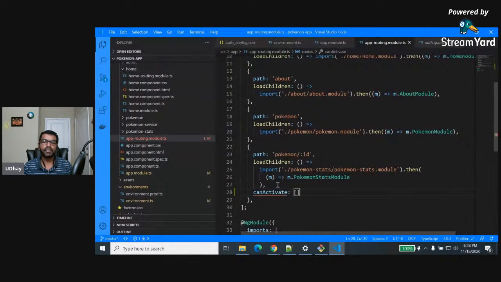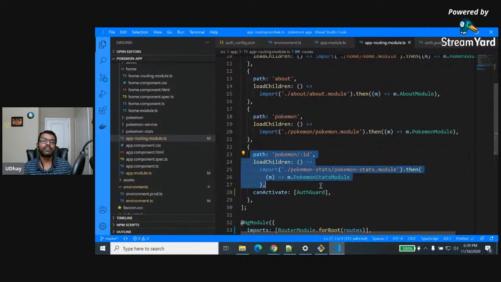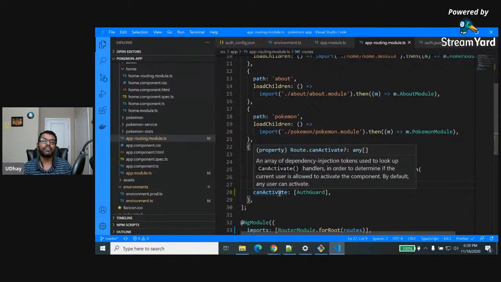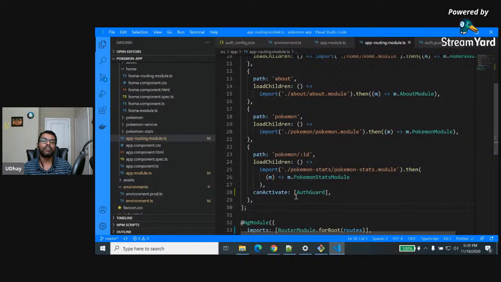So canActivate is nothing but we are just letting Angular know that please secure or protect this route or this path. Okay. So what Angular will do is it will go and check the definition of canActivate, and see how it is configured.